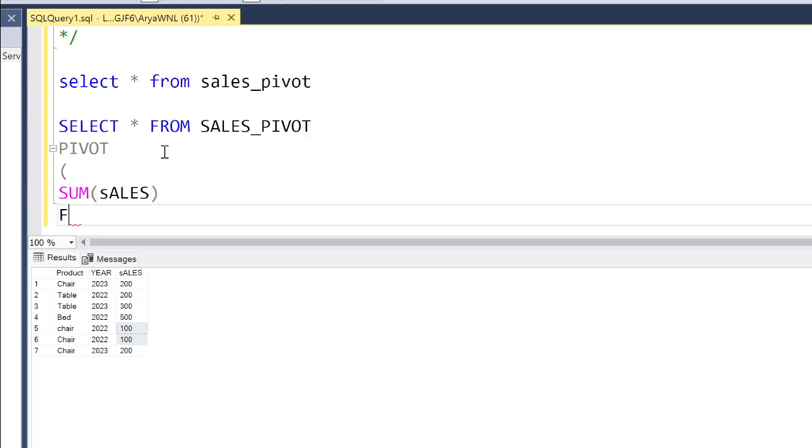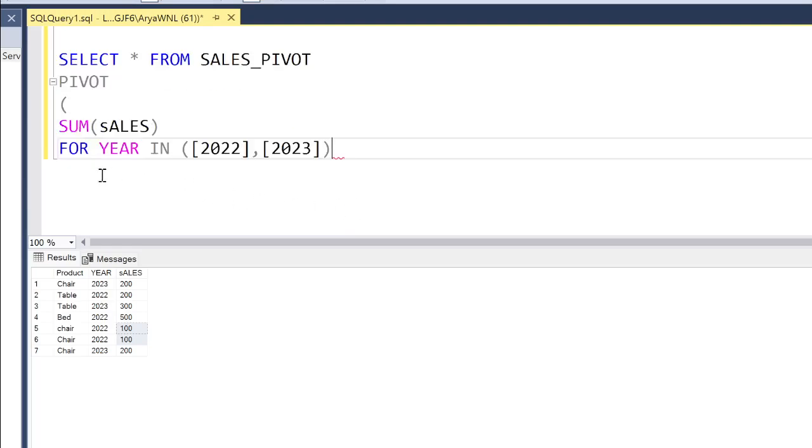Okay, and then you have to write the pivot column. So my pivot column is year, and then you have to put the values which you want as your new columns. Okay, so I want 2022 and 2023 as my new columns. Okay, and then you have to close the parenthesis.